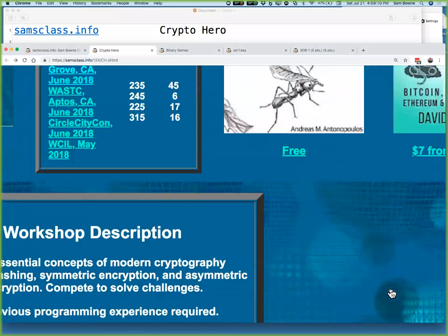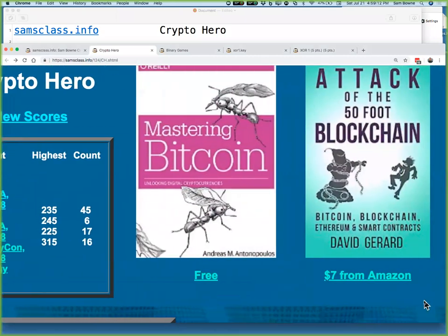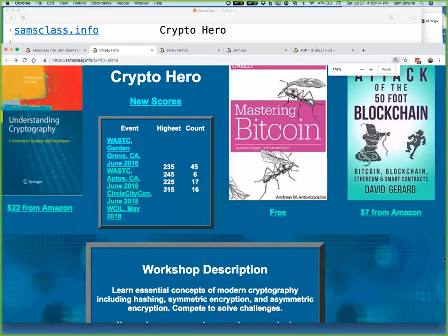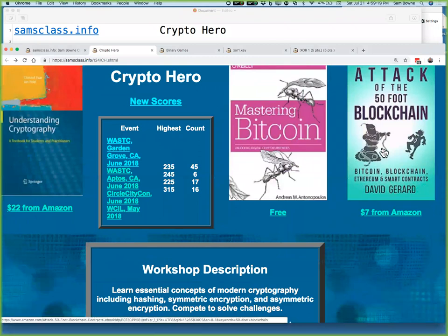Anyway, so here we are. And by the way, I'll mention, if you want to learn more about this, Reasons to Hate Bitcoin, this book is awesome, Attack of the 50-Foot Blockchain. This is a guy really explaining how blockchains got where they are and what they promised and what they actually delivered.